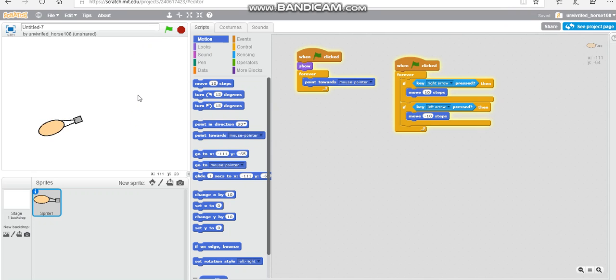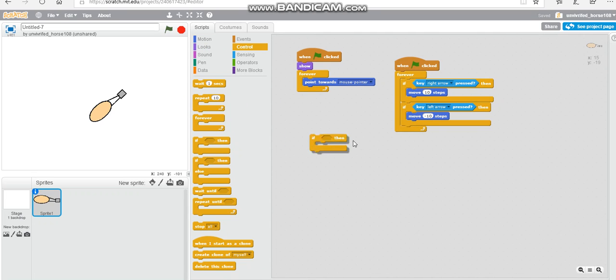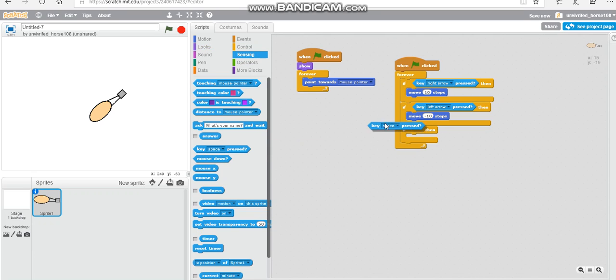Okay, so there we go. You can move back and forth in any direction. Yeah, it's pretty useful when he needs to move around when the zombies are trying to get to him. So next thing we're gonna do is get another if-then statement. Go to sensing. Get one key space pressed.